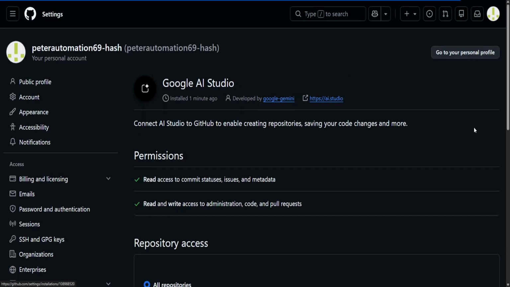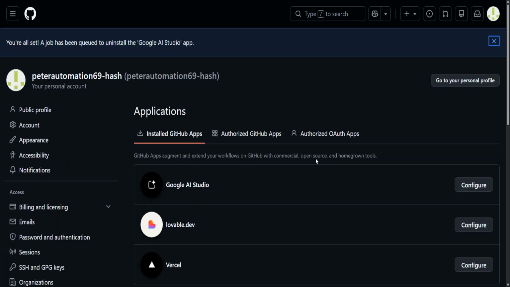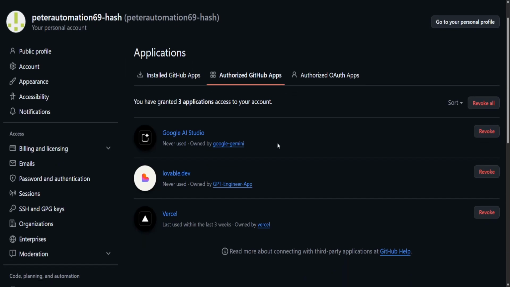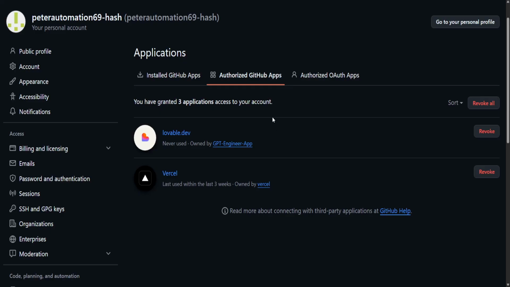So here we will just click on configure. Then you want to go to the danger zone and uninstall it. Once you have uninstalled it, then we will go into authorize GitHub apps here, the second tab, and you want to revoke access for Google AI Studio. Click on I understand and revoke access.